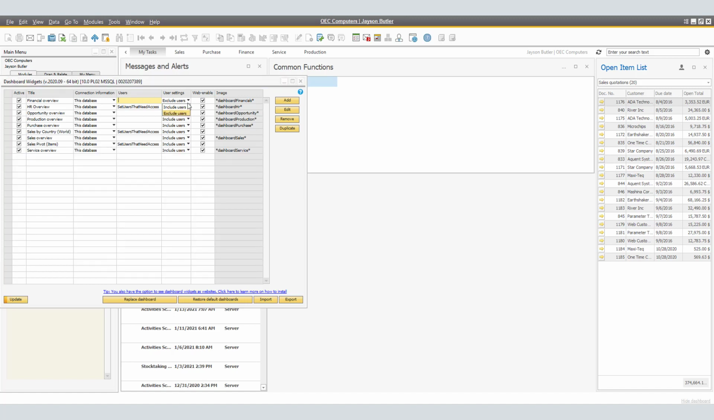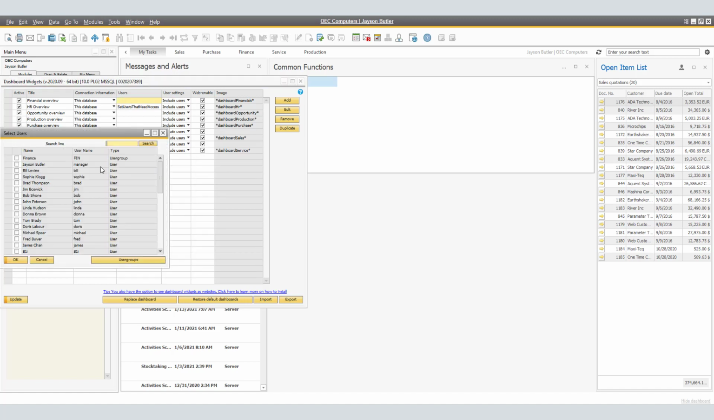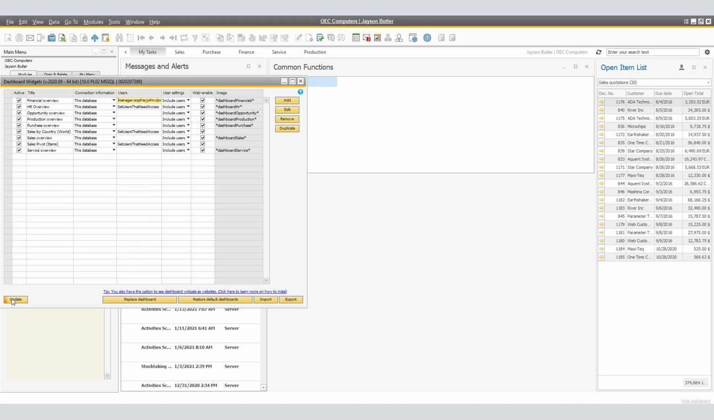For our example, we are going to include users, and by double clicking, we will be able to give Sophie, John, Doris and Jason access to the Financial Overview B1 Dashboard view. By clicking Update, the next time they log off and log back on into SAP Business One with B1 Dashboards, they'll be able to see the Financial Overview. The other users that were not selected will no longer have access to the Financial Overview B1 Dashboard.